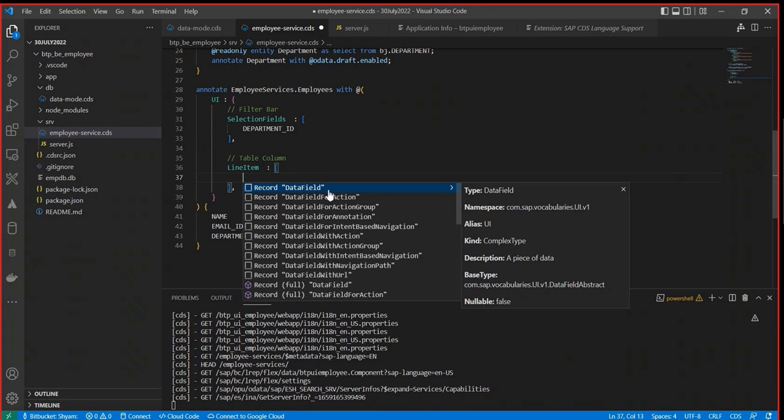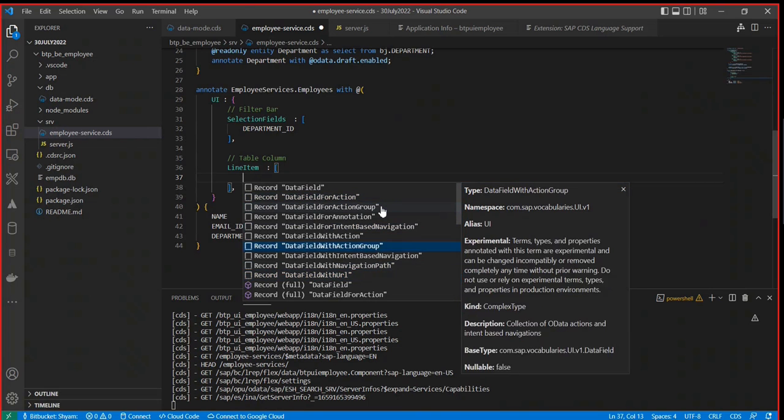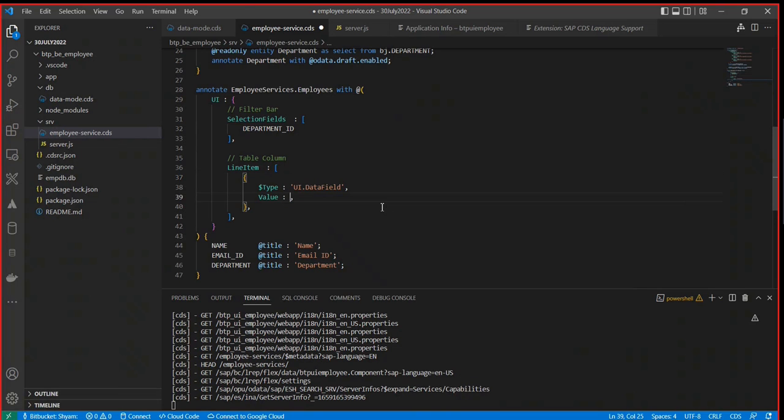If you just say control space, you would find whether you want to provide the field as a data field. What it is, is nothing but a UI data field which shows a single piece of information. If I want to go with data field for action, the action is not tied to a data value, so it is an action. It would show you a button. If you want to show it as a URL, or the plain information, I'll just say data field.